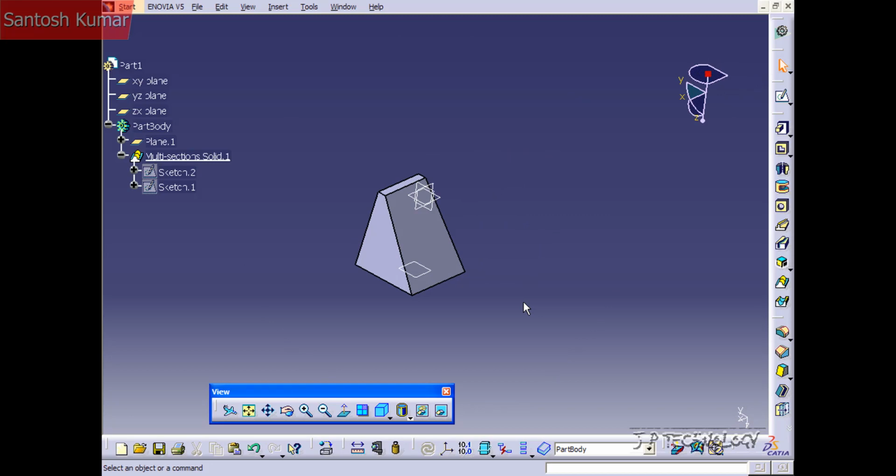So for the basic multi-section solid body, like I said, make those two reference planes, and then create those two sketches to bring them together. And that concludes our tutorial on how to use the basic multi-section solid within CATIA v5.